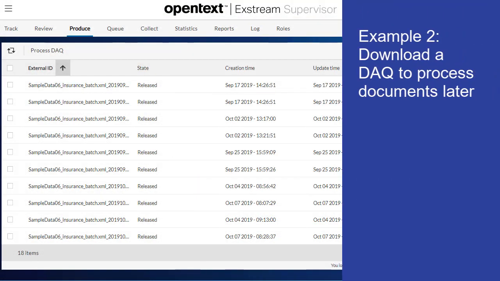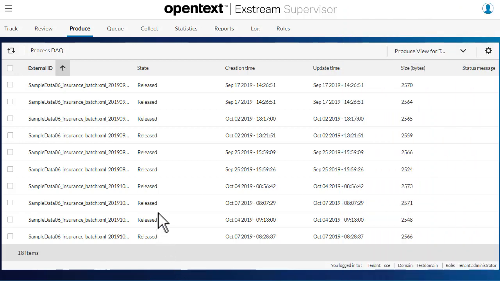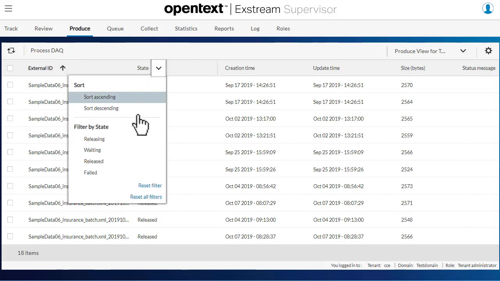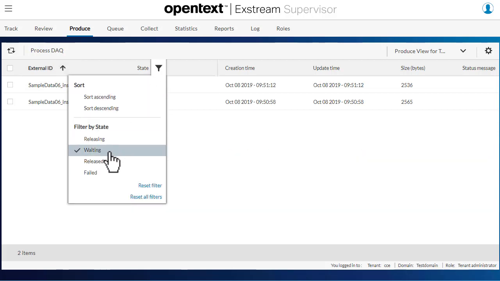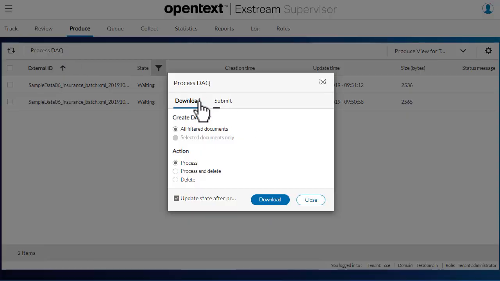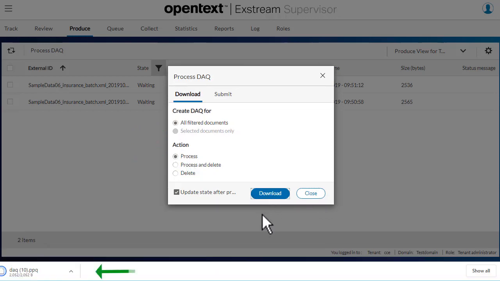Now we want to create and download a query that processes all documents that are in the waiting state. Click the state list and select Filter by waiting state. Click Process DAQ and the Download tab. Select all filtered documents and process. Then click Download. You can see the query was downloaded.